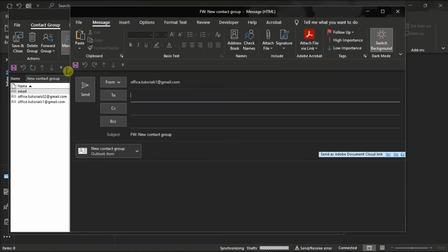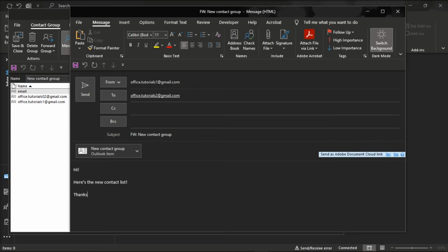Once you have clicked on an option, an email will now be created with the contact list attached. So you can just compose your message and send it off to your recipients. So that's how you can share a contact list by email in Microsoft Outlook.